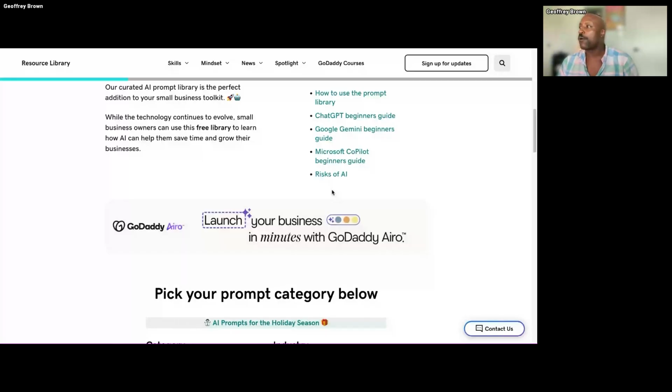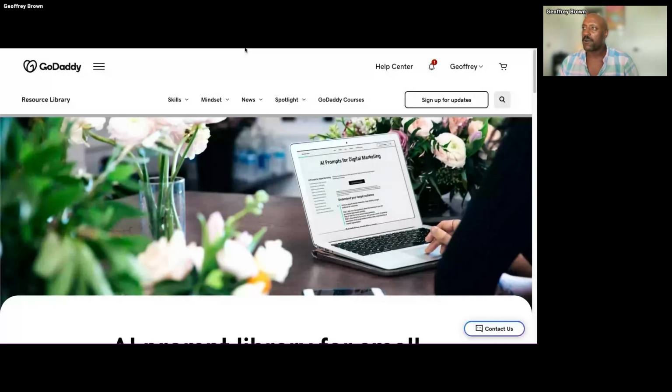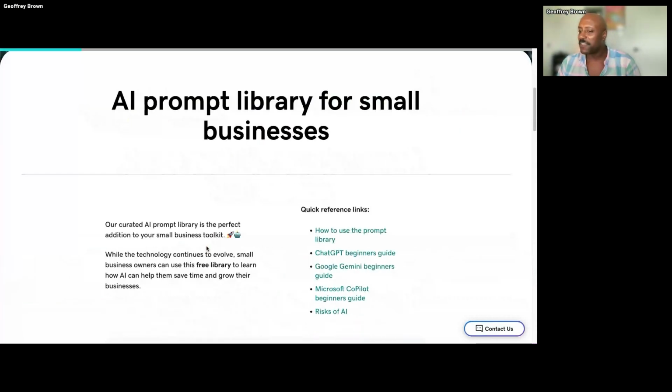Whenever you go to, if everyone wants to click that link in the chat box I just dropped, this is GoDaddy's AI prompt library. When you go here, don't think you're too cool for school. Sometimes we think we are, and that's okay. Look at the guides, please. How to use the prompt library, ChatGPT for beginners. All of this is super helpful information, Kim.